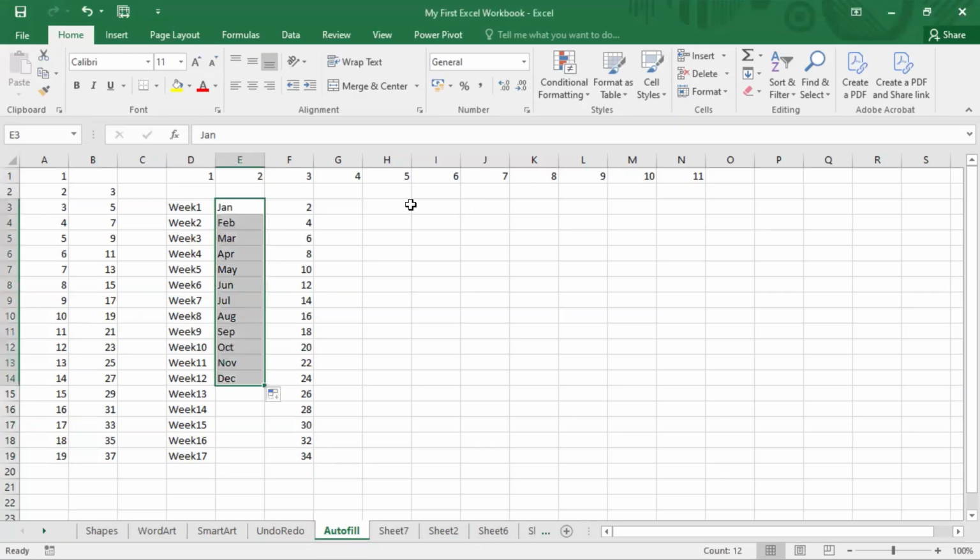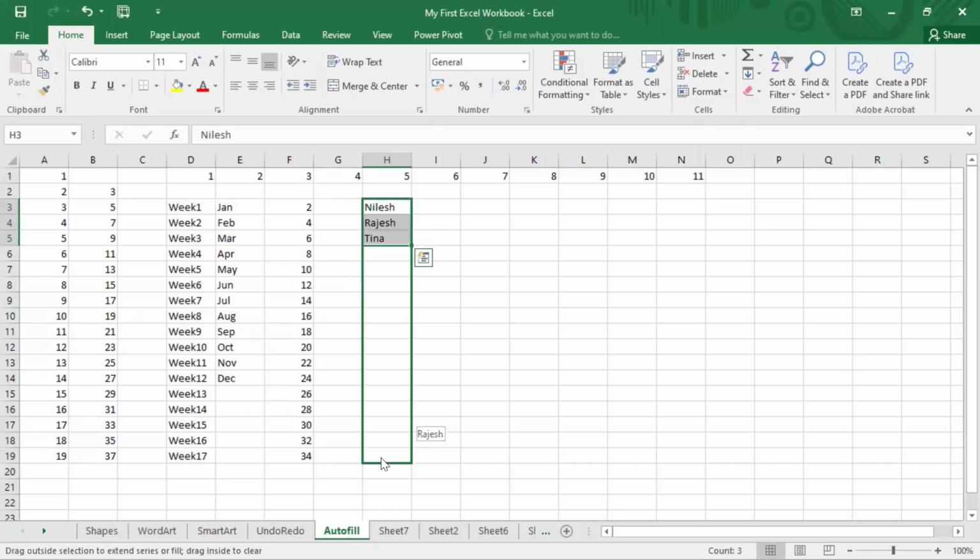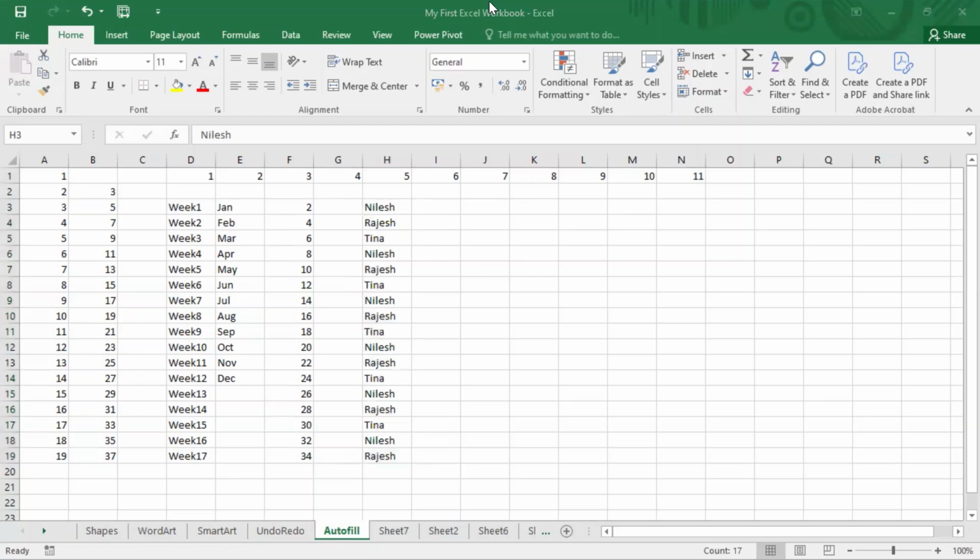You can have text as well. So suppose I want these names to be repeated continuously. So I'll select all the three names and I'll drag it. You'll find the three names are repeated continuously as many times as I wanted them. So this is how you can autofill numbers, weeks, days, months, or series that you want to have, or even the text.